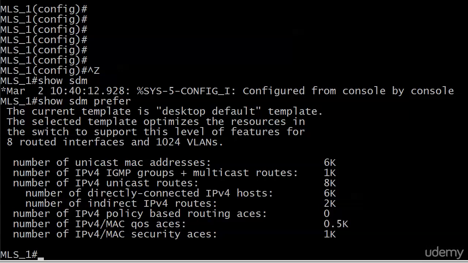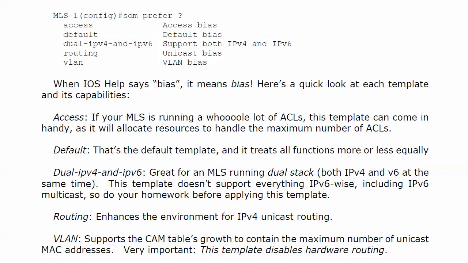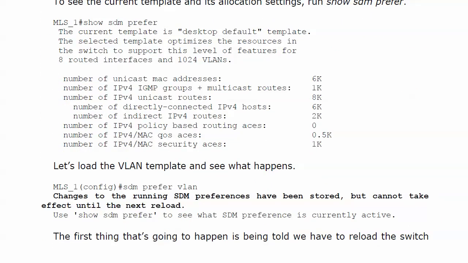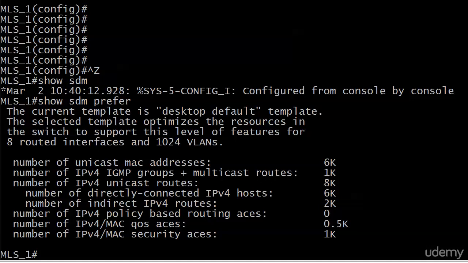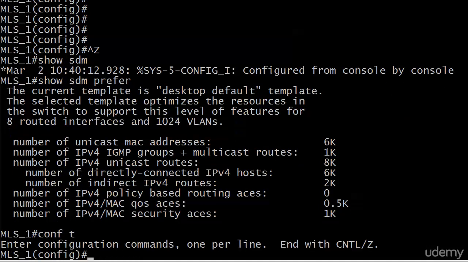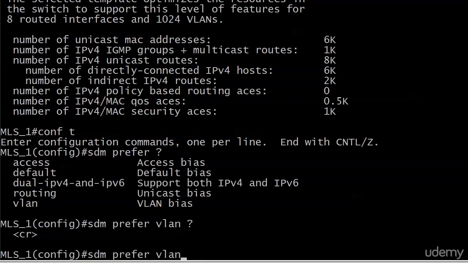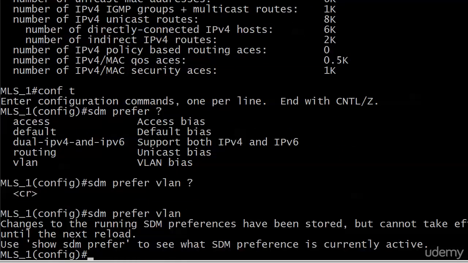So let's say that we wanted to change that template. What do you want to change it to? Which one of our options? I think we'll go with VLAN first, because I want you to see this. Let's go ahead and do a conf t and an SDM prefer, and we're going to go with VLAN bias. There are no options there. So we hit it, and a second later we get a pretty big message.